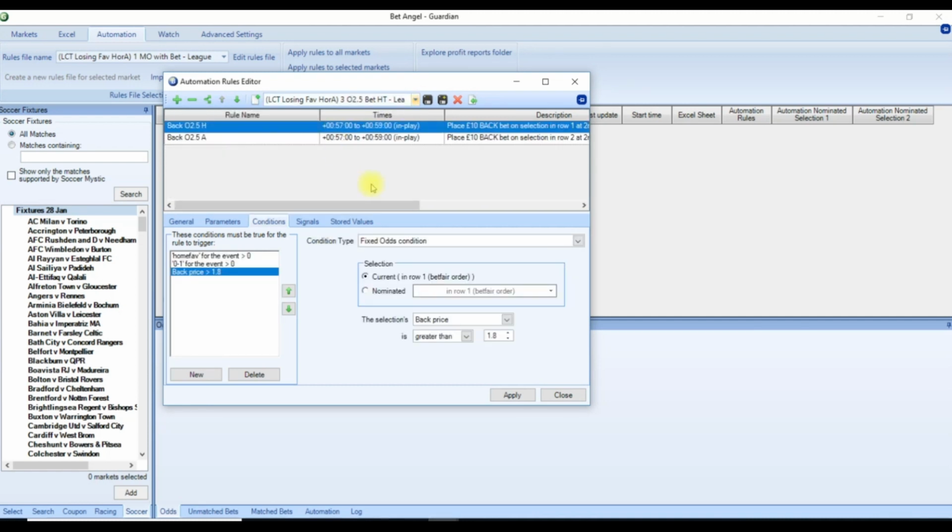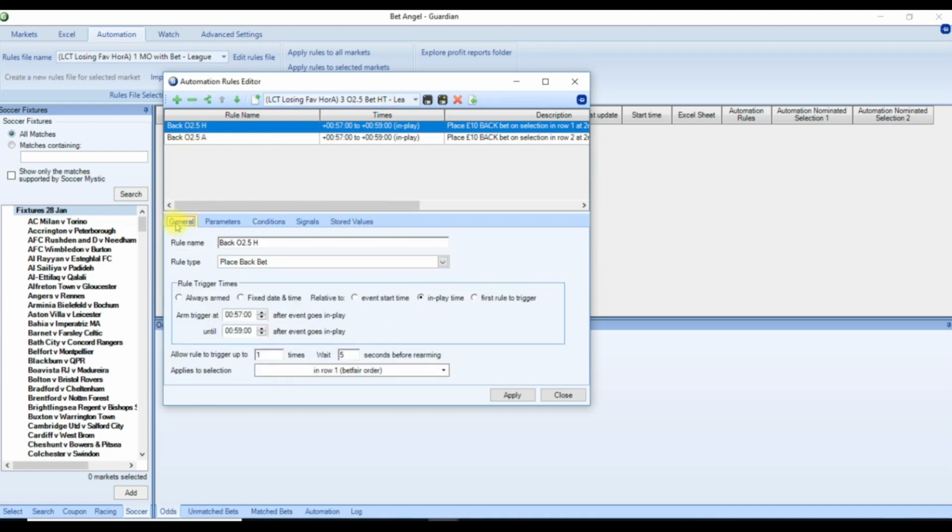So moving on to bot number 3, the losing favourite bot. We're basically going to back the over 2.5 goals market. When you think about the favourite losing 1-0 at half time, they're going to do everything they can to win. So the chances are that goals are going to be scored. I mean, it's only 1-0, so there's a big opportunity there.